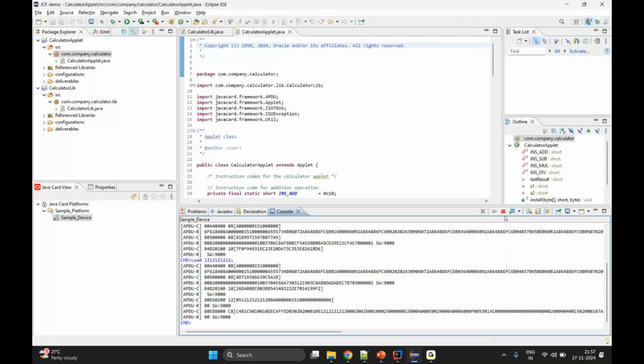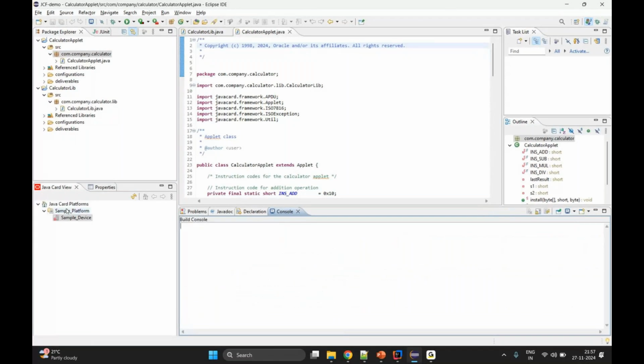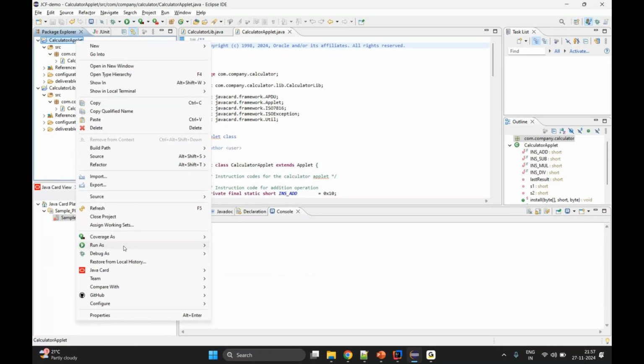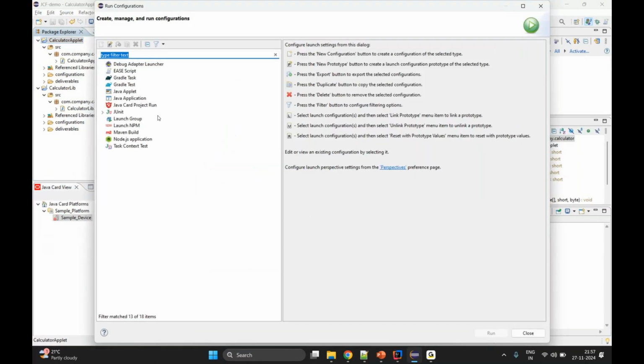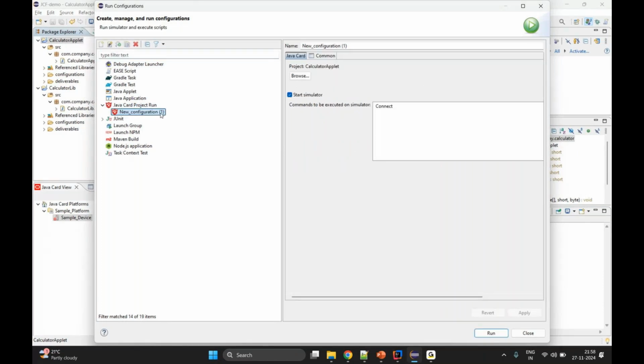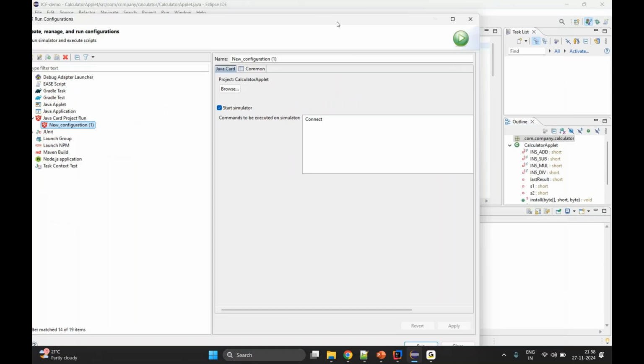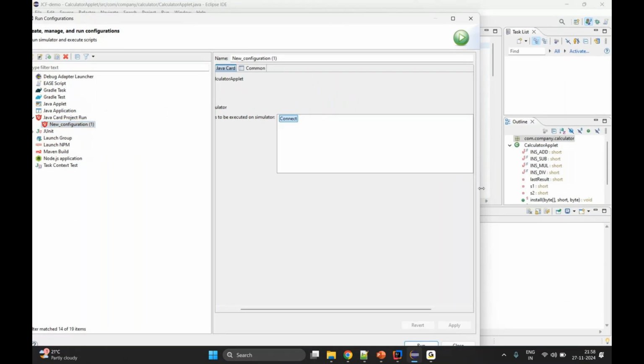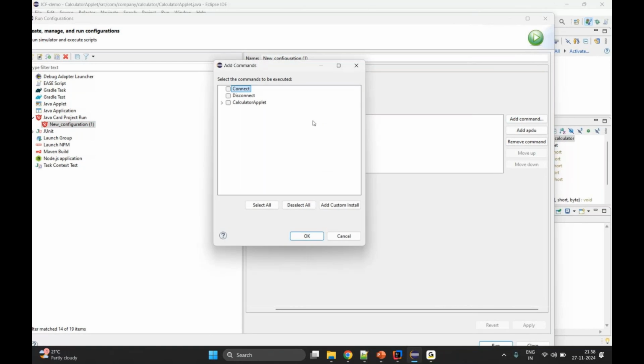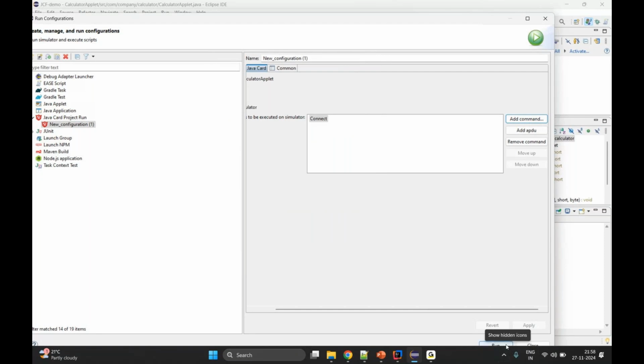Now, let me kill this. Now, how do I automate these steps? For example, loading and all, no need to do from the console view. This is where the configurations help. Now, under run, let us say calculator applet, we have an option under run as and run configurations where you can automate these steps. For example, you want to start the simulator and also add individual steps. Basically, you can add different commands. For example, I want to load, install, and the moment I click run, the simulator will be started and all the commands will also be injected.